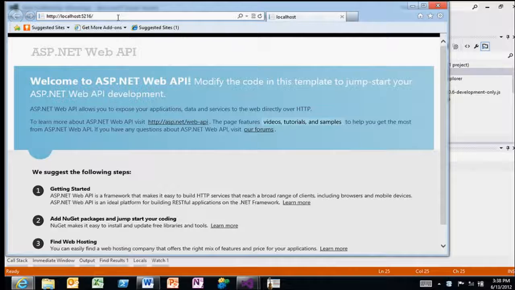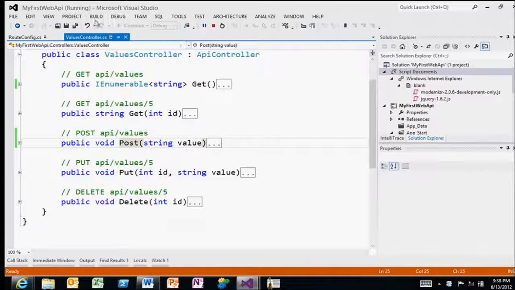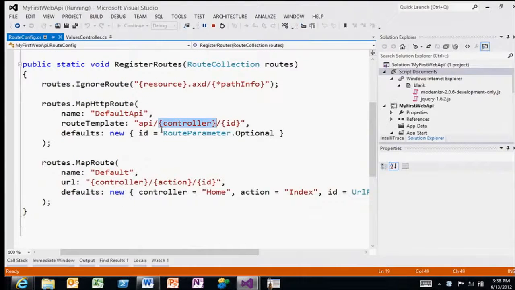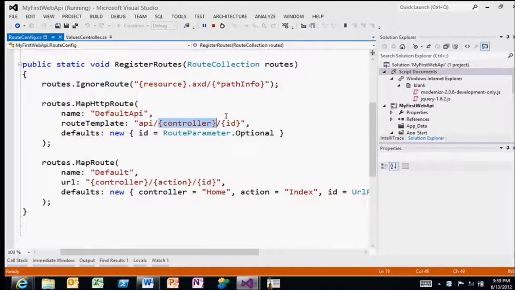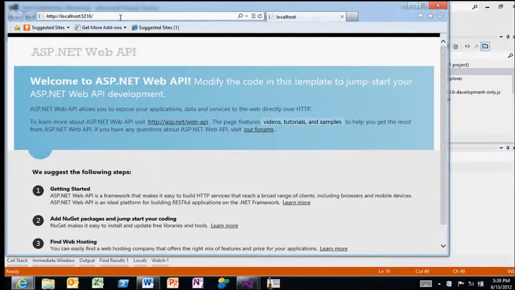So how do I do that? I'm going to do it using the browser. I'm going to issue a GET request. What URI do I type here? Well, you remember the route, right? Go back to the route. It's going to be API/controller name. Well, my controller name is values controller, so it'll be API/values, and then there's an optional ID. Okay, let's do it. API values get.